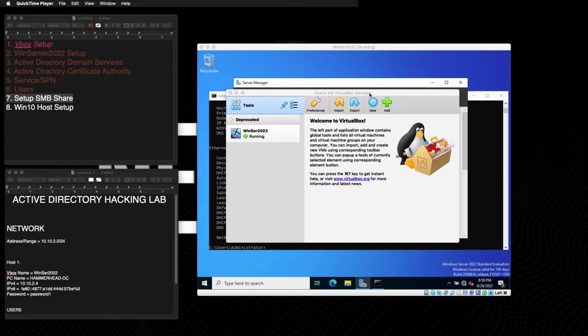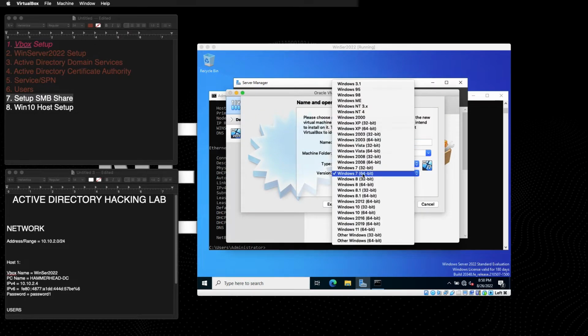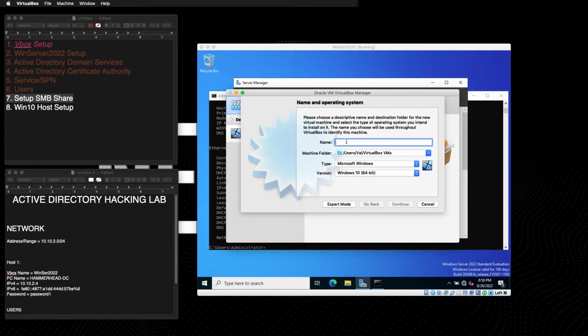So now we're back in VirtualBox. What we're going to want to do now is create our second machine, and this will be Windows 10. As I told you, Windows 11 is a little bit too resource intensive for this, but if you're using that, then just pick whatever it is that you use. We'll call this Win 10. Well, I'm going to need 2, so we'll call this Win 10.